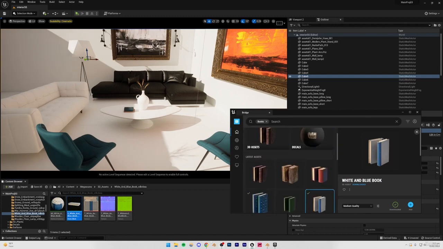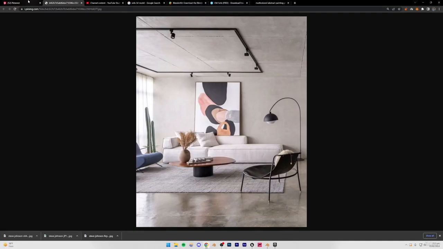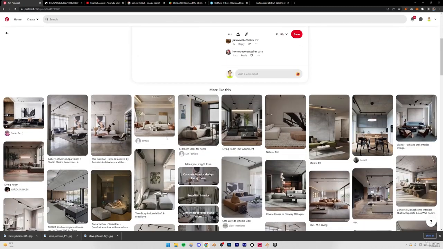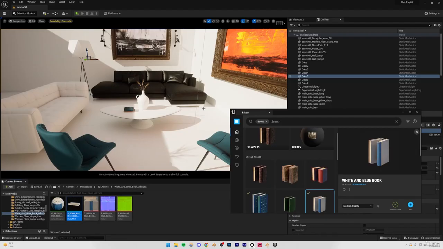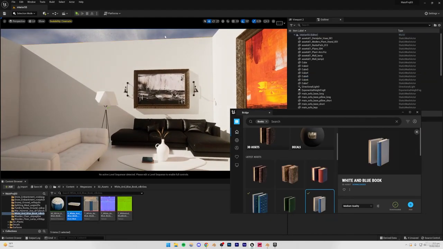Next up, what we can do is let's go back to our reference. Let's go to Pinterest and let's find some other references as well. Because I don't think we should sort of confine ourselves to just one image. Let's work on the ceiling, yeah.